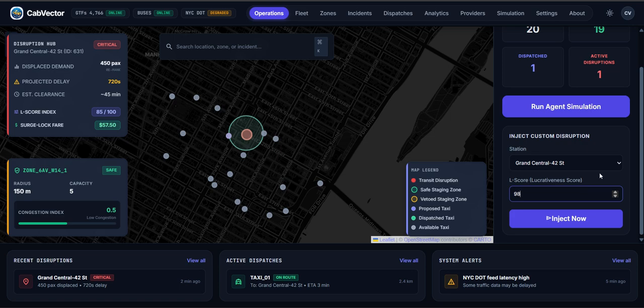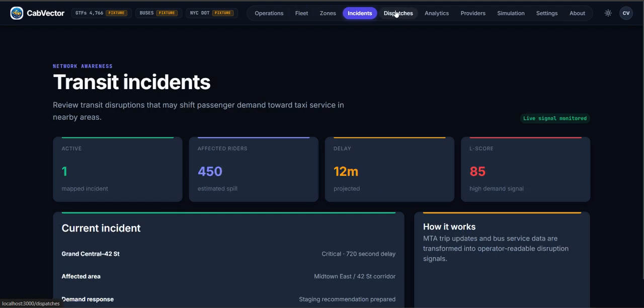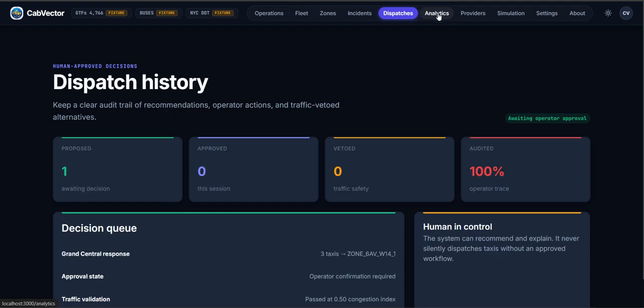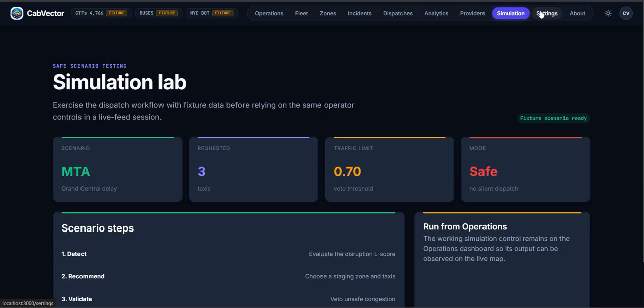When we select or run agent simulation, CabVector evaluates the disruption, proposes taxis, checks safety services, and records the outcome in the event stream. The fleet matrix and map markers make the taxi state easy to understand: available, proposed, or dispatched. We can also navigate to fleet, zones, incidents, dispatches, analytics, providers, and simulation settings for focused views of the system.